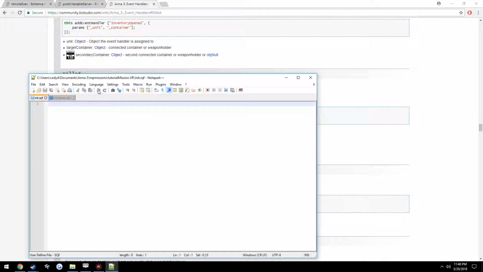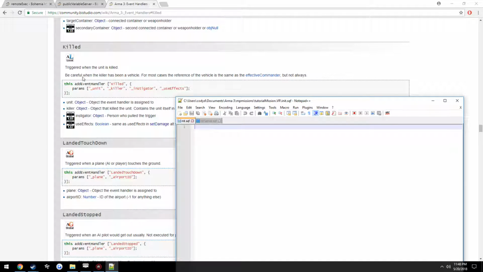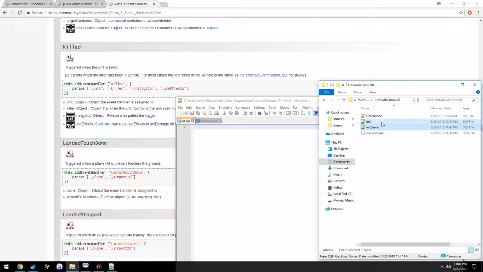Alright, so the first thing, we're going to want to go ahead and get our event handler set up. So as you can read from the syntax here, it goes by this being the object, add event handler, then the name of the handler. So since we're using AI units, we're going to use the for each command just to go through and add it to all the units, because otherwise we'd have to add them manually. However, actually I want to go ahead and make this init player local.